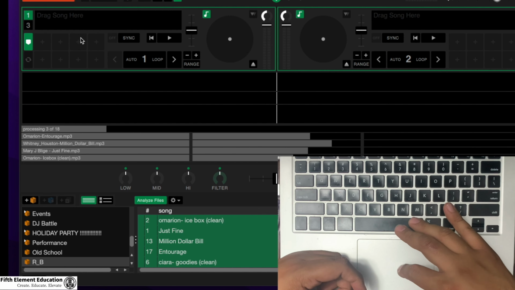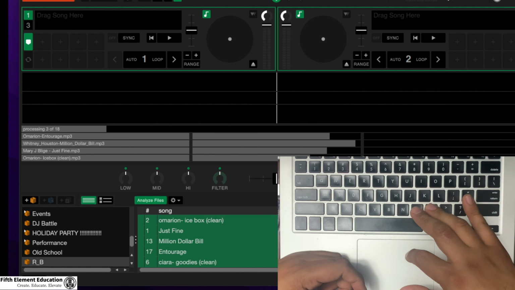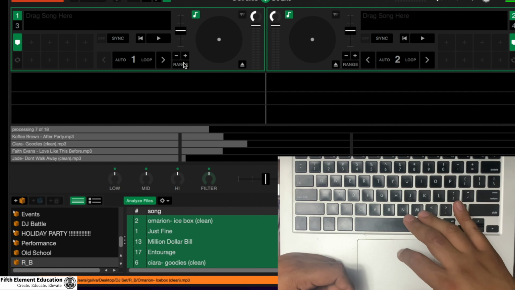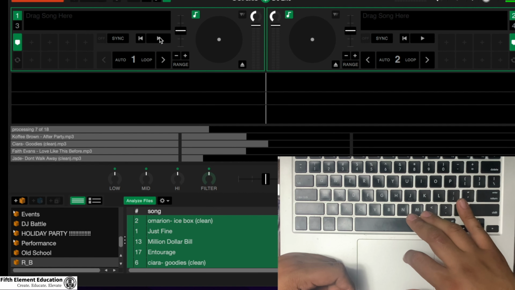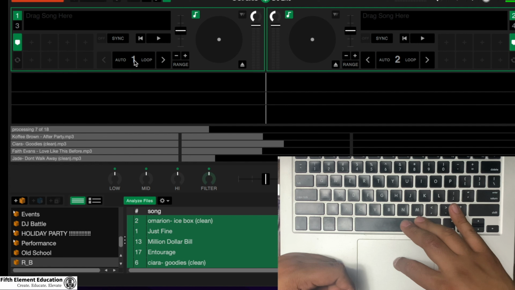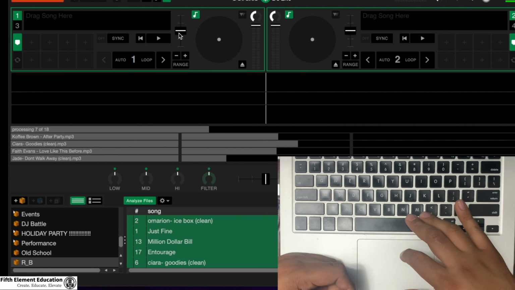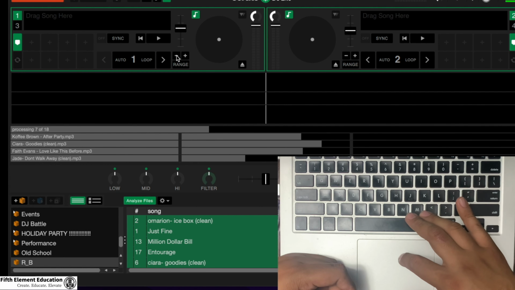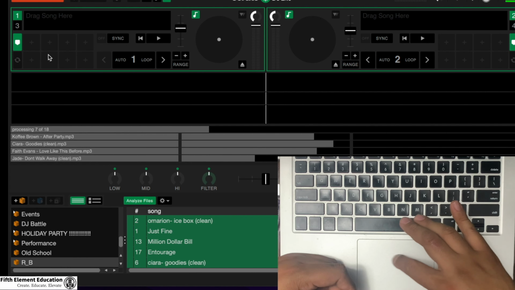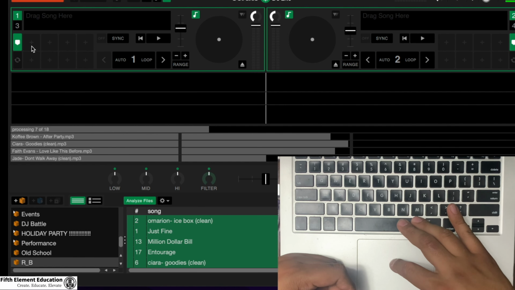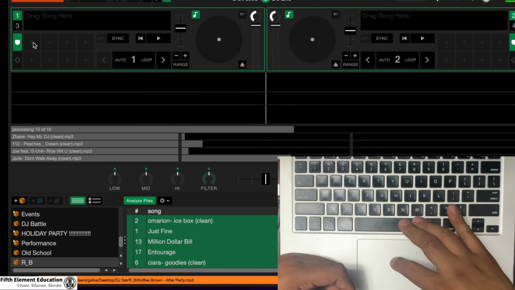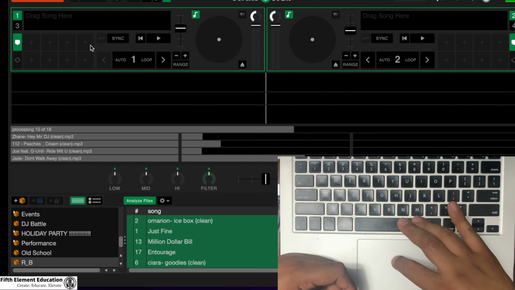Here are our 2 decks. I have deck 1 and deck 2. Some of the functions you want to get familiar with are things like the play button, your loop or auto loop function, your pitch control, your up and down volume, and your nudge functions, as well as your cue points. In this version, we only have access to 4 cue points. So here's 1, 2, 3, and 4.